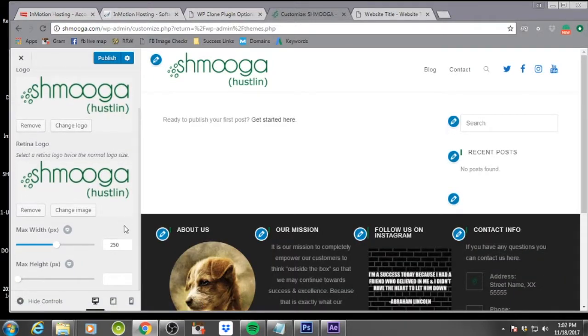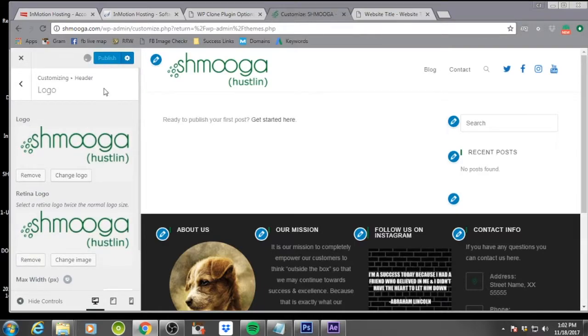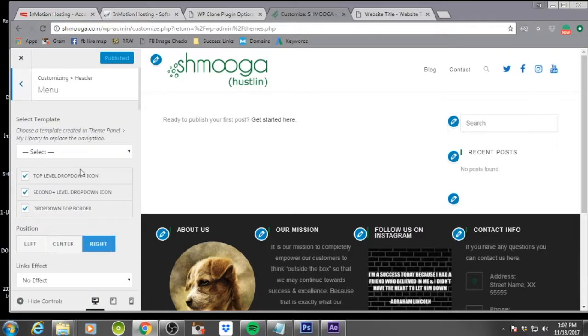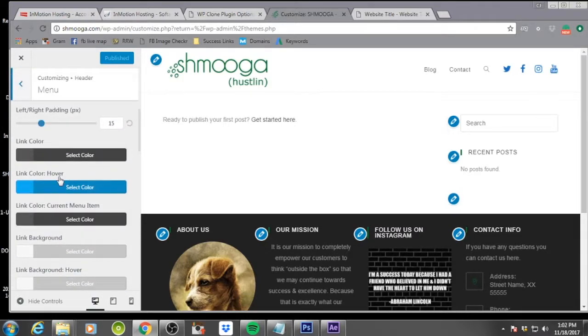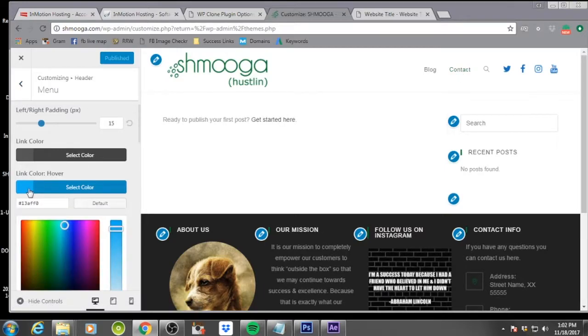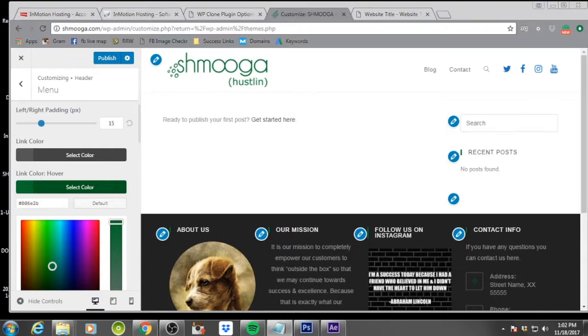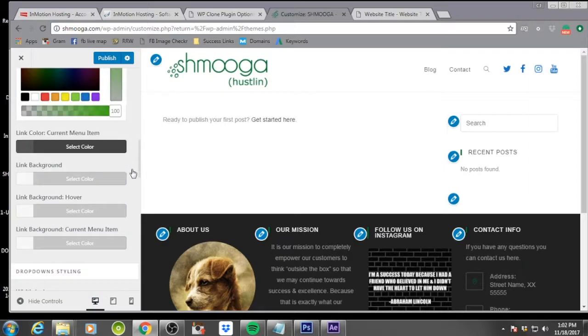Okay, now that you have those done, next thing you're going to do is click publish to save it and get that live, and then back out from logo, come down to menu, and then you're going to change the hover color for this, and we're going to go ahead and grab this code again. Paste that in. Oh, wrong color. And paste that in. There we go. That's much better.